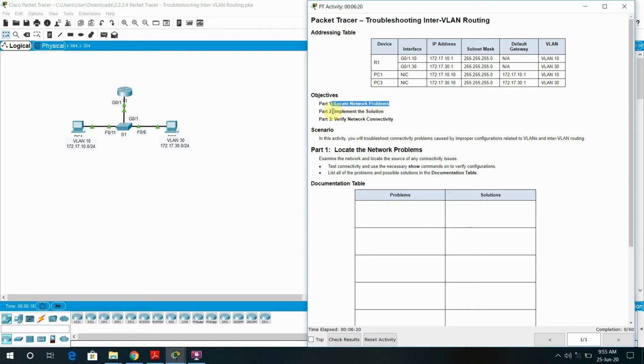In part 2, once we identify all the problems, because here we have the problems, we need to write a solution in part 1. In part 2, we will implement our solution to those problems. We try to remove those problems. Then in the third part, we will verify the network connectivity, whether the network is working in a proper way or not. So let us start this activity.